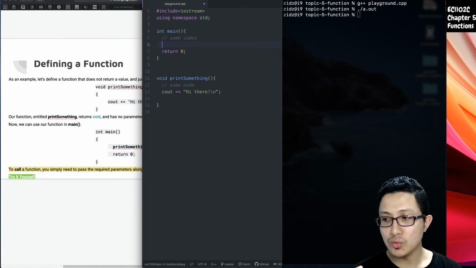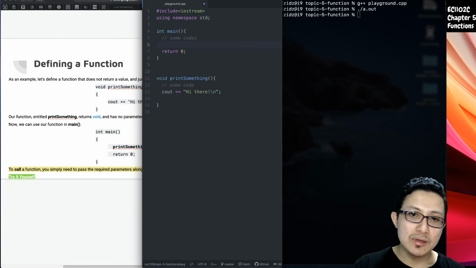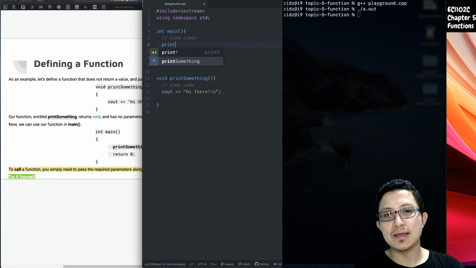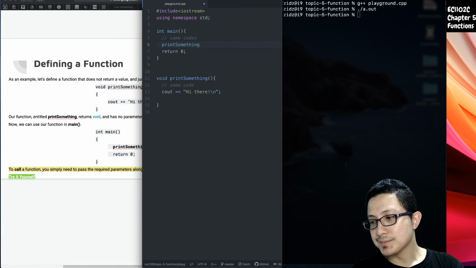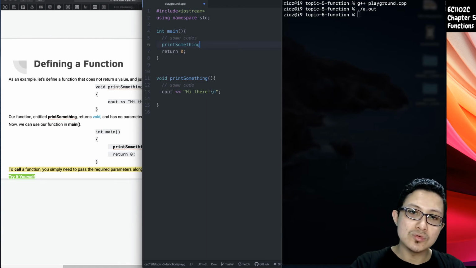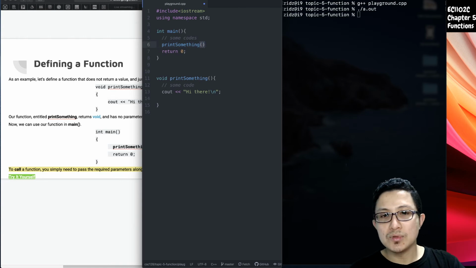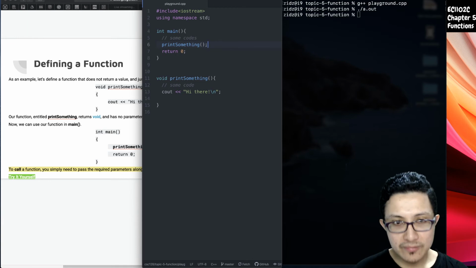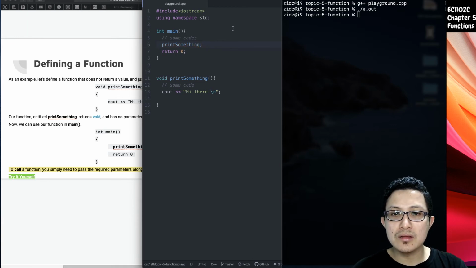How do we call that function? We need to call it by its name. The name of that function is print something, so you just write print, and then my autocomplete menu pops up, suggesting that you have a function with a name starting with print, and it could be this print something. I will just select that, and that is how you call the function. But that is not the complete way of calling the function. You have to write this parenthesis as well. You have to include this parenthesis in order to complete your function call. Without this parenthesis, it is just like a variable.